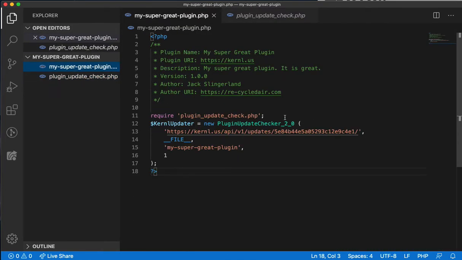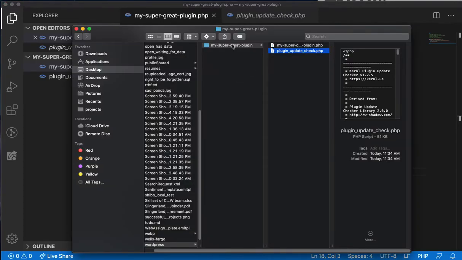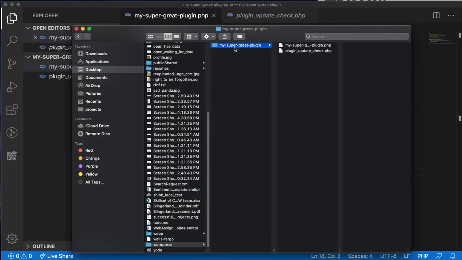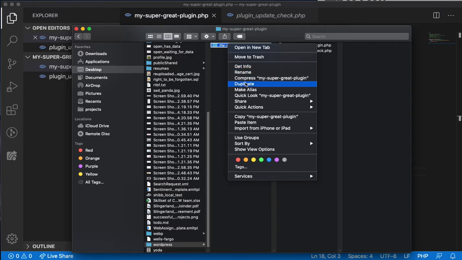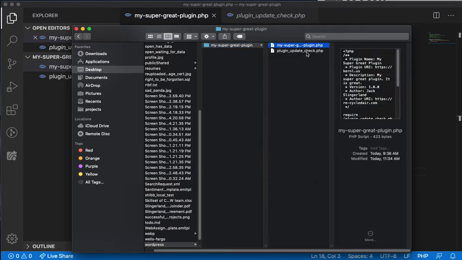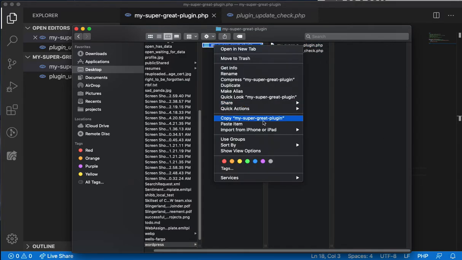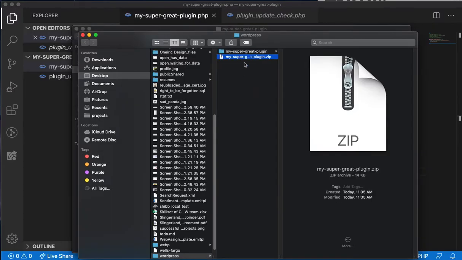I require it, and then this is Kernl's instantiation code. So now that we have that, we can go ahead and create the first version of our plugin. So what you do is you go to your plugins folder and you zip it. So you don't take these files and zip them individually, you zip the entire folder. If you don't do that, this will not work. So we'll compress this. Now we have a zip that we can upload to Kernl.